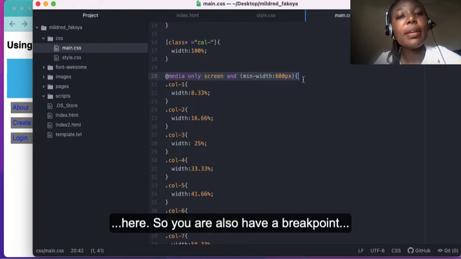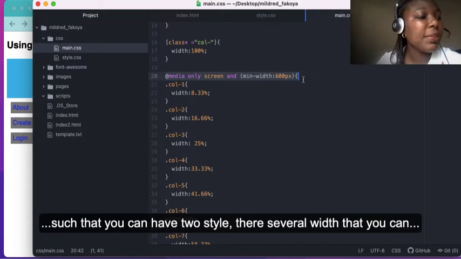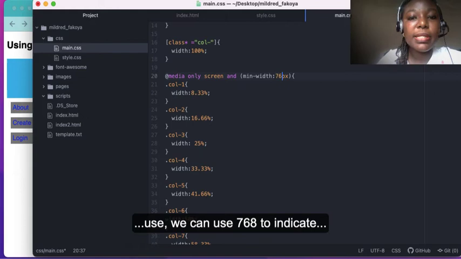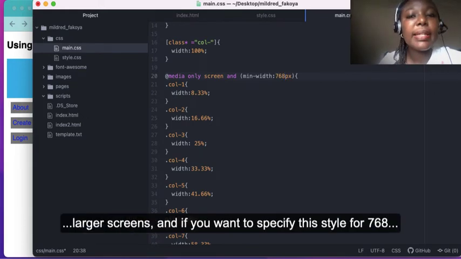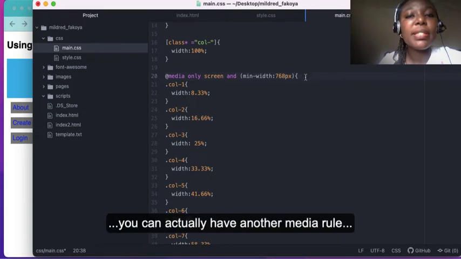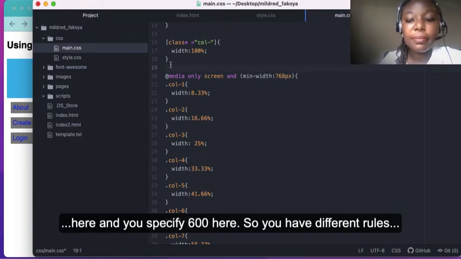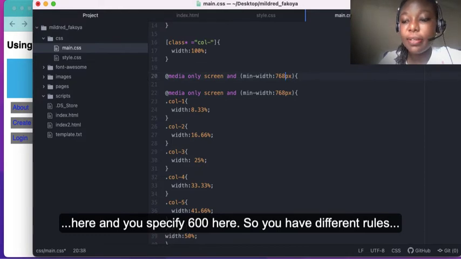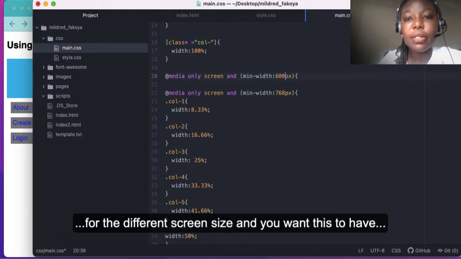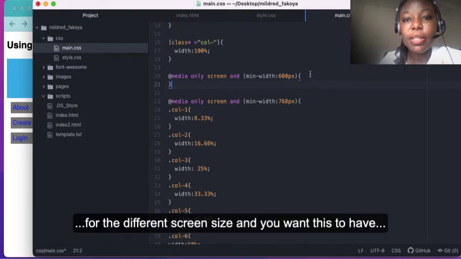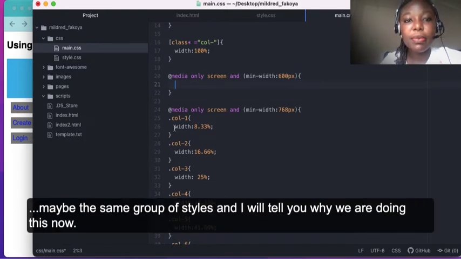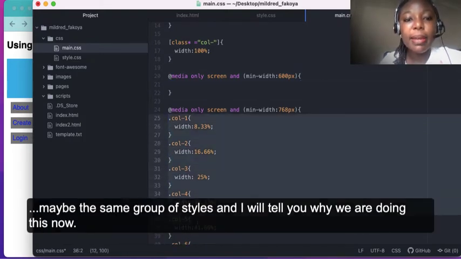So you can also have a breakpoint so that you can have two styles. There are several widths we can use. We can use 768 to indicate larger screens, and if you want to specify this style for 768, you can actually have another media rule here, and you specify 600 here. So you have different rules for the different screen sizes, and you want this to have maybe the same group of styles, and I'll tell you why we are doing this now.